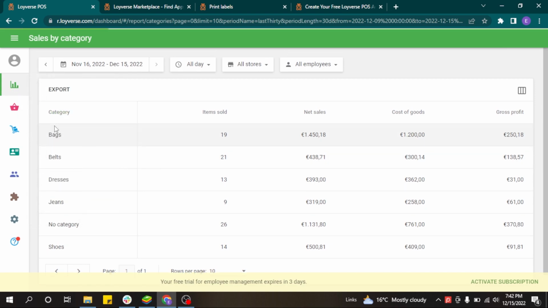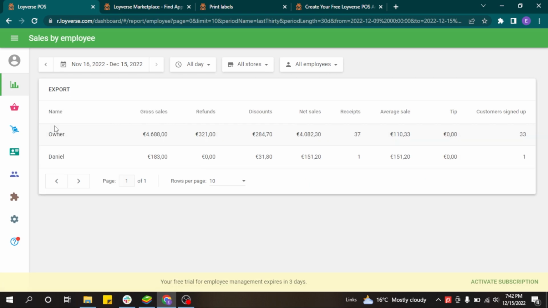Then we have the sales by employee report that will help you to track the performance of your employees. And you can see for each of them their gross sales, the refund, the discount, the net sales, how many receipts they issued, what was their average sale, the tips that are related to the card payment system that we are integrated with, and how many customers they signed up.